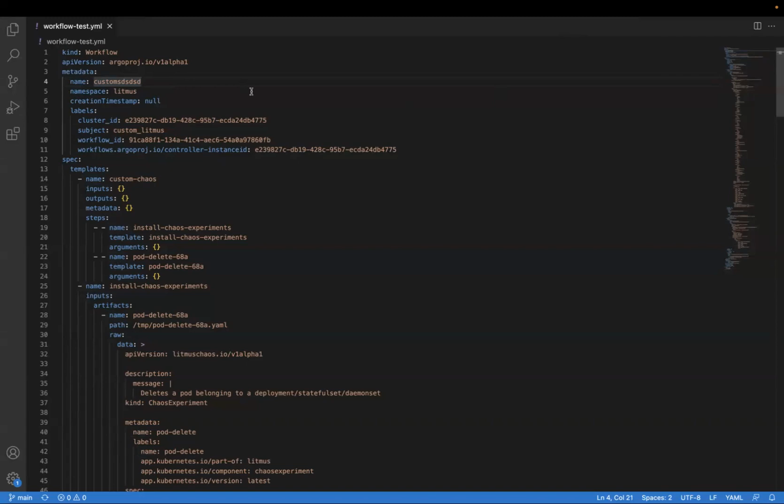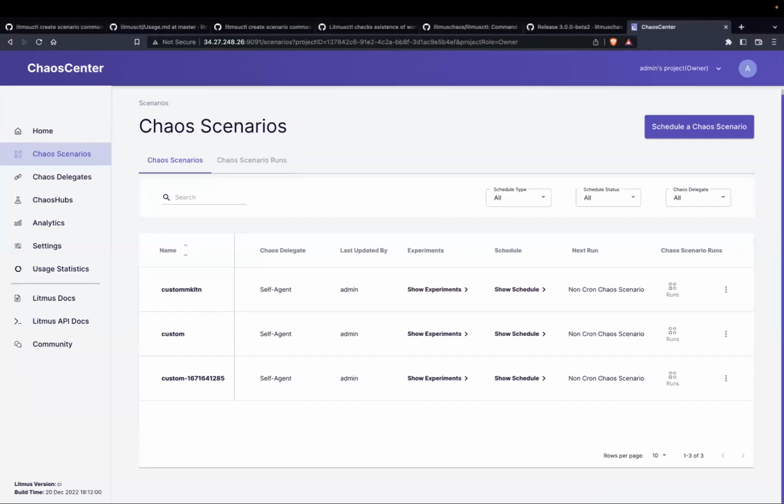So let's go to the terminal and I can just use this workflow. This is the command. If you don't know about it, you can go to the Litmus doc, and the usage.md is here. We already have a command to schedule the chaos scenario via manifest. You just have to give the project ID and delegate ID, and you can provide your manifest here.